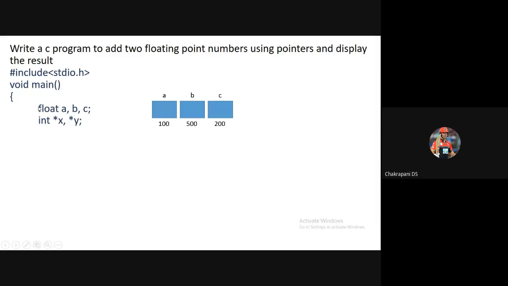So observe here, int star x, star y. But the variables' memory blocks which I have created are floating point memory blocks, and the pointers which I am creating are int star x, star y. That should not happen. Okay, the pointers which are created to store address of some other variables, where other variables are floating point variables, then pointers should also be floating point pointers. Okay, remember. So instead of int here, I'm going to write it as float star x, star y.